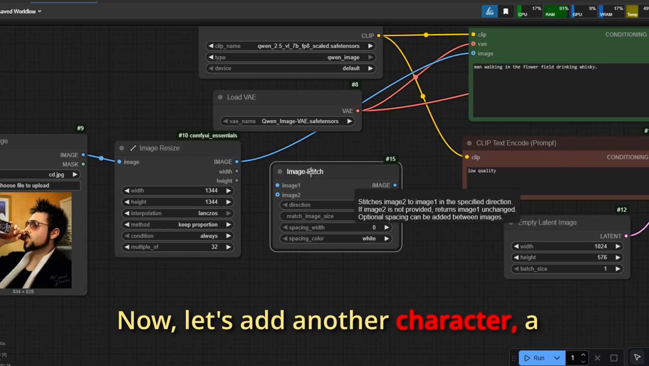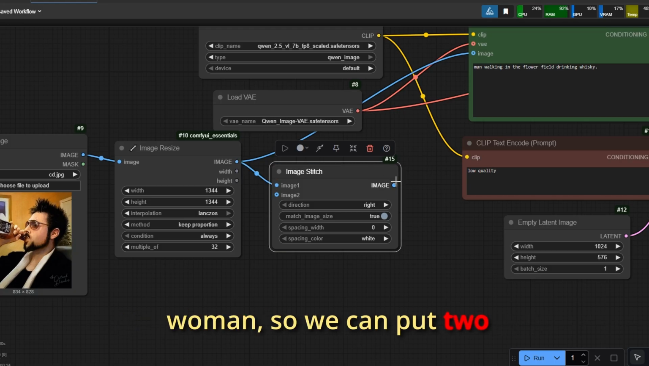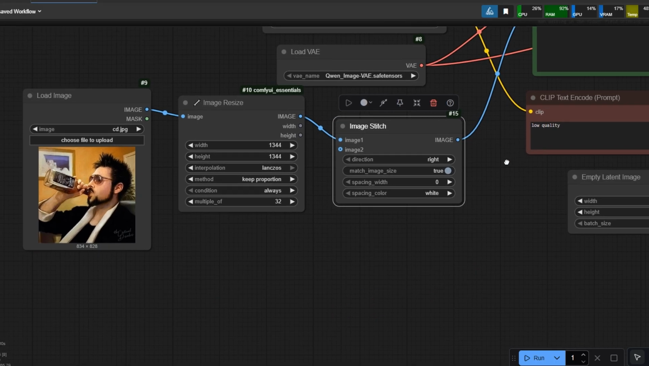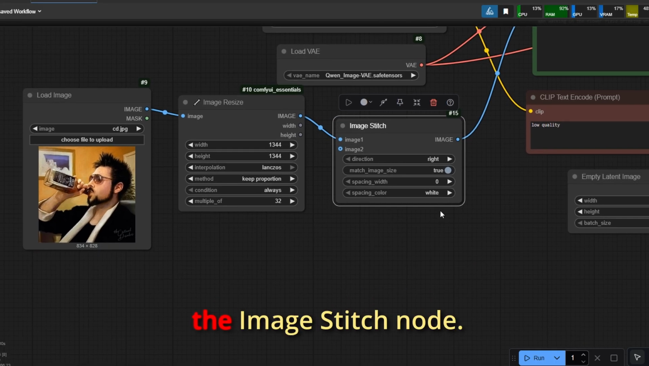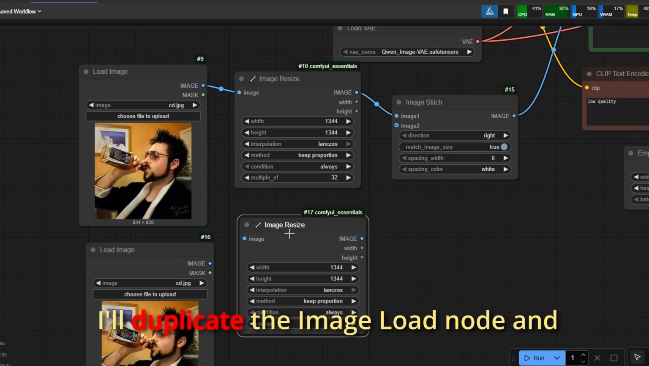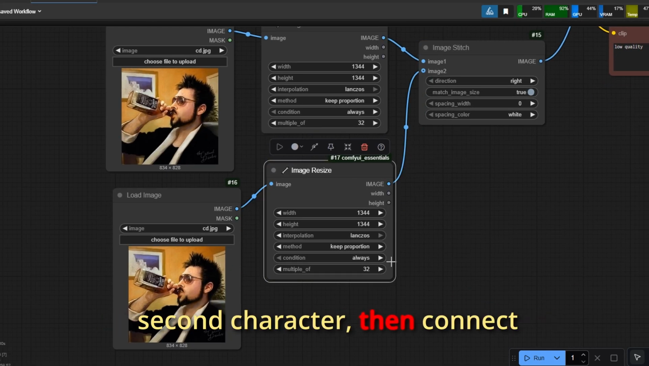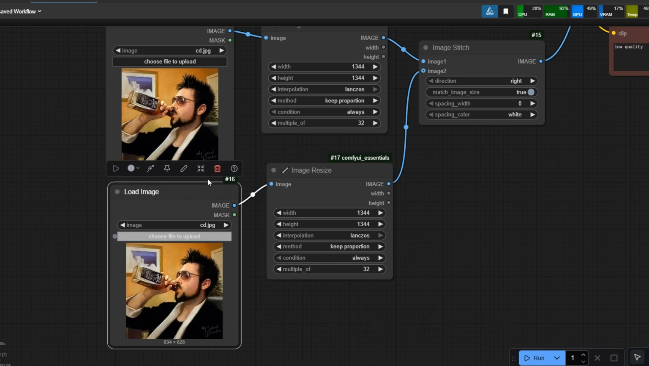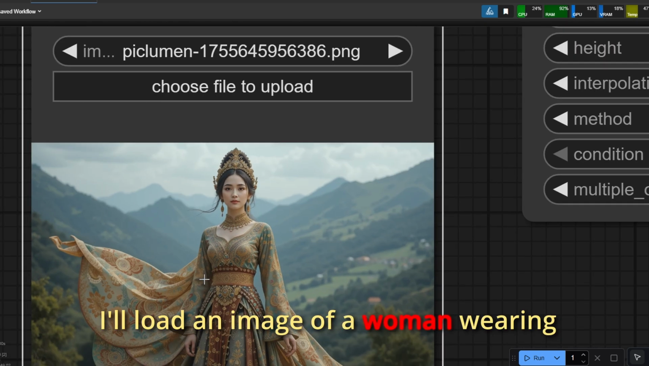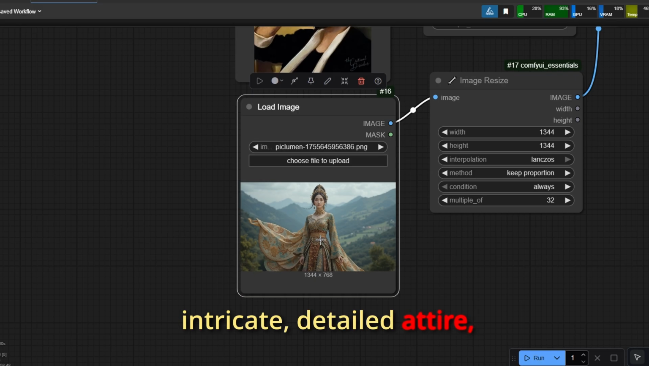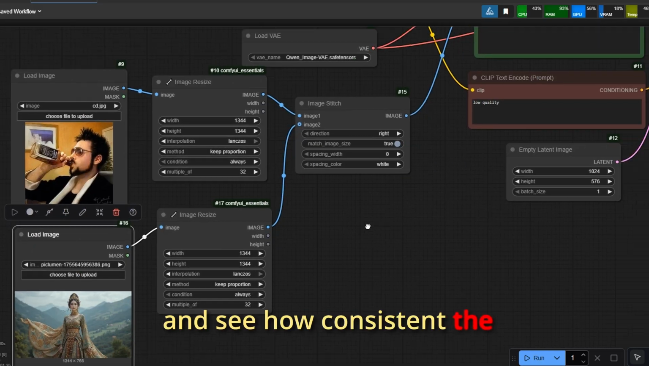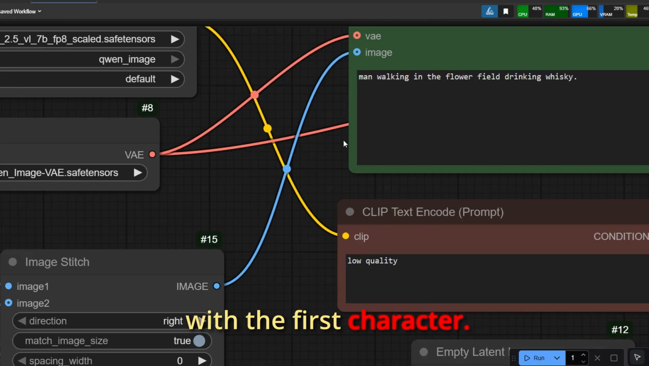Now let's add another character, a woman, so we can put two characters together in the same scene. This is possible using the image stitch node. I'll duplicate the image load node and resize node for the second character, then connect them to the image stitch node. I'll load an image of a woman wearing intricate, detailed attire and see how consistent the result is when combined with the first character.